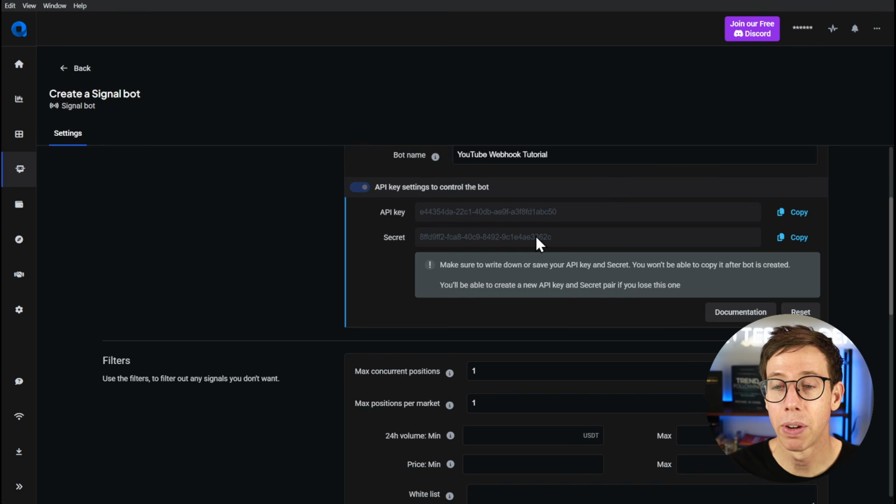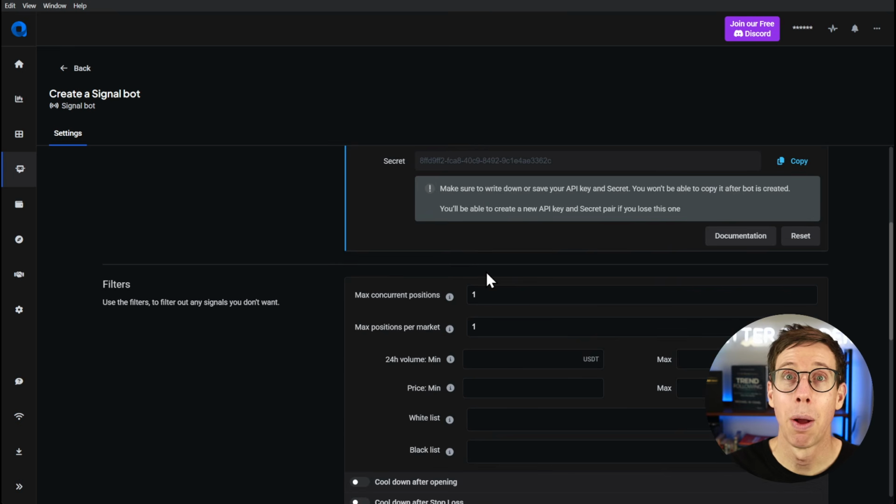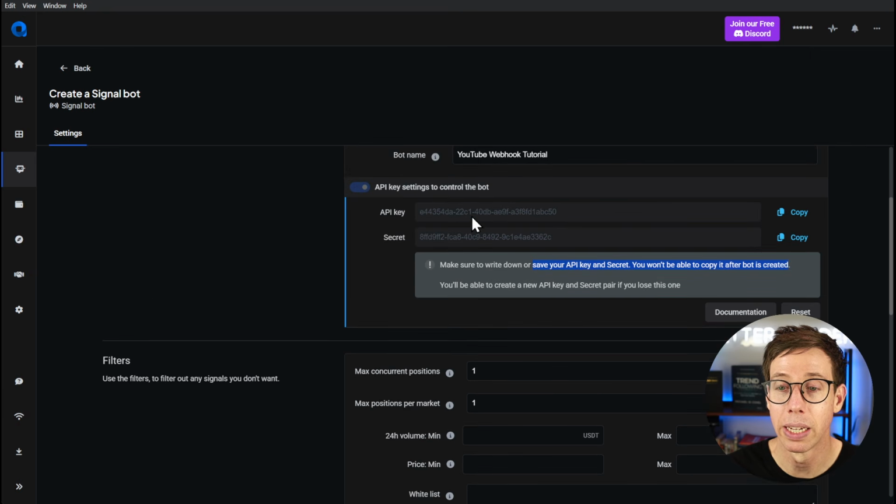So the first thing we really need to do is copy down our API key and our secret. This is really important. It says right here, make sure to write down or save your API key and secret. You won't be able to copy it after this bot is created. Your API key will be visible, but your secret won't.